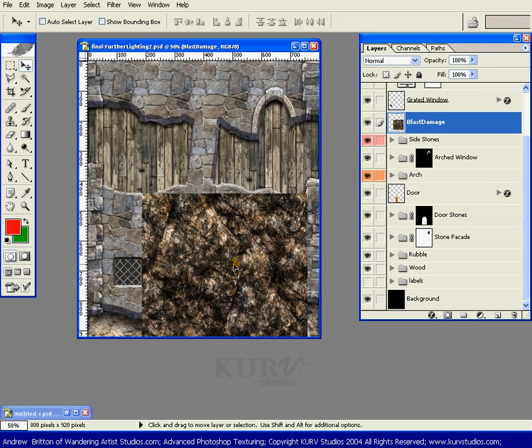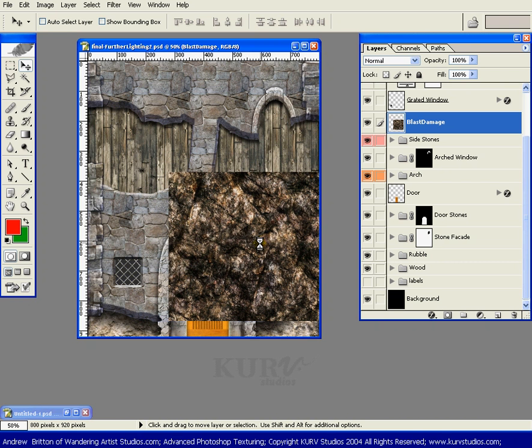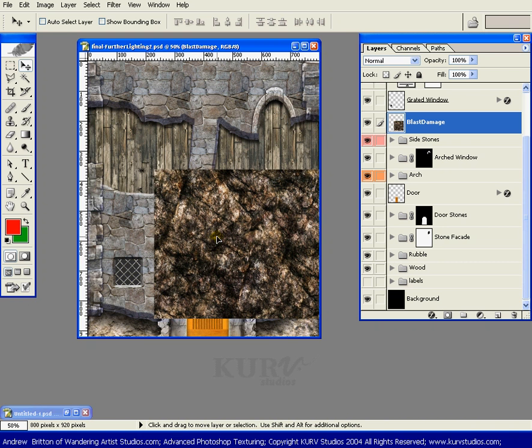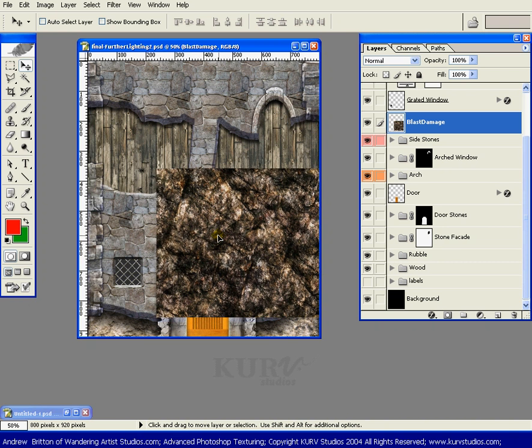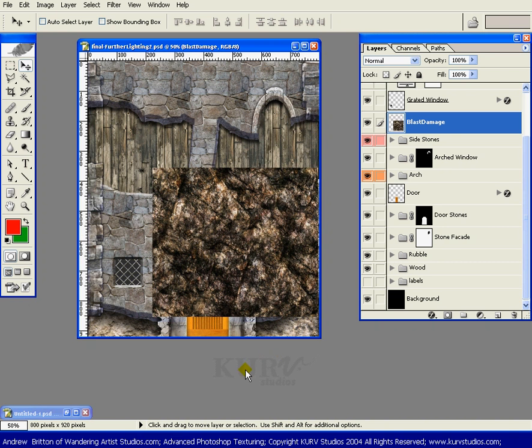Considering what it's going to be used for, I figured an ugly, nasty, kind of gnarly textured image would be most appropriate. So I'll go ahead and place this right here. There's a bunch of ways to set up the blending mode for this, and I'll walk you through this real quick.